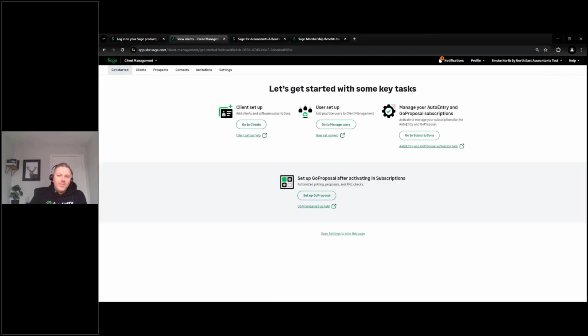The Get Started tab is a really, really useful feature within the software, because if you're new to the suite, let's say, or even if you have been using it for a while, but you're not making the most of the tools that you have available to you, use the Get Started tab, because it will guide you through with some step-by-step instructions on what we recommend setting up and customizing within your own Sage for Accountants suite.